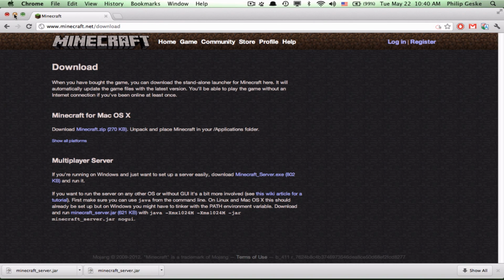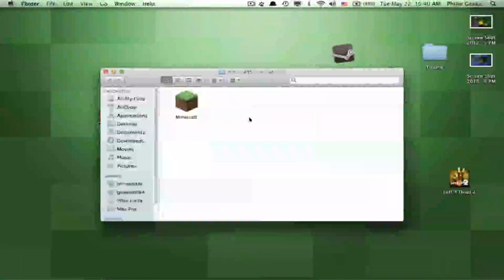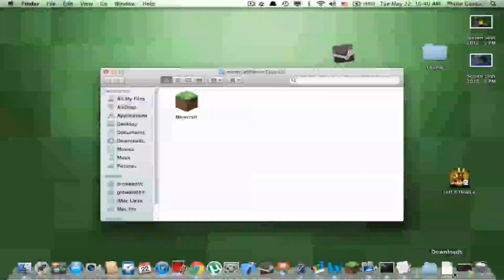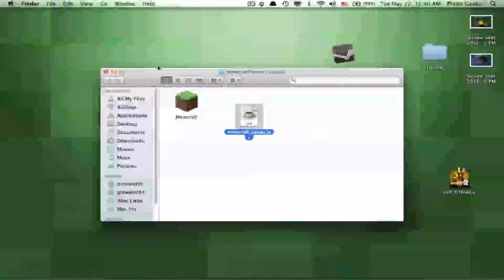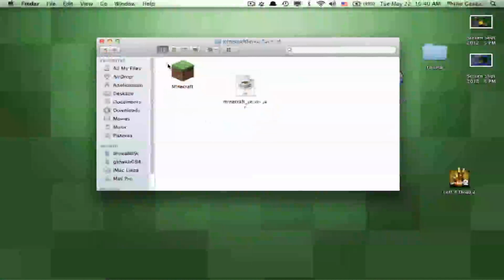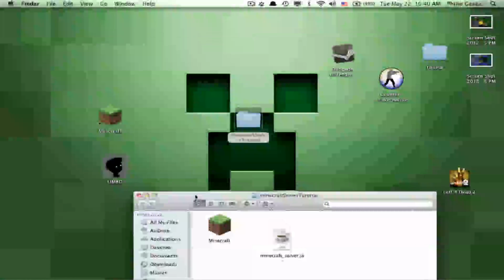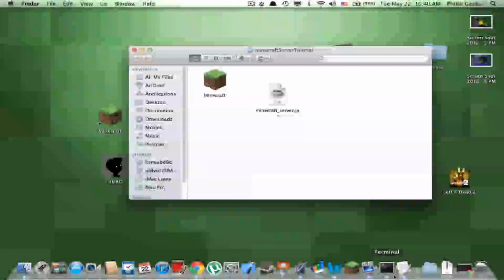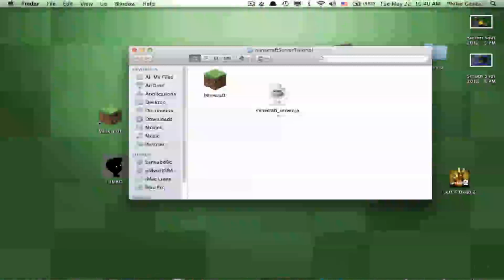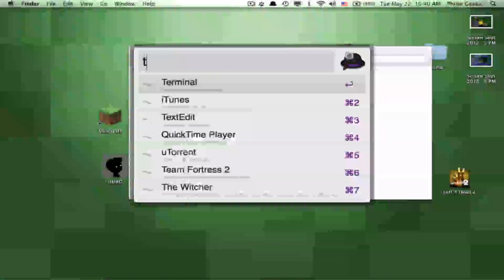and once you download it, open up your Minecraft server folder, and then drop the Minecraft server.jar in, just like that. So now you have two things in your folder. Remember, this is this folder. Okay, and once you do that, make sure you don't close your web browser yet.